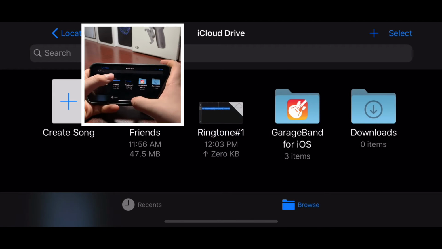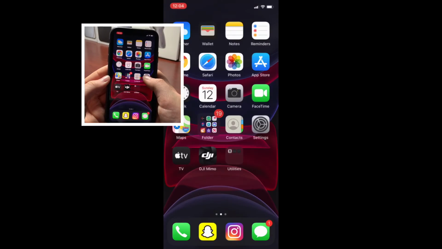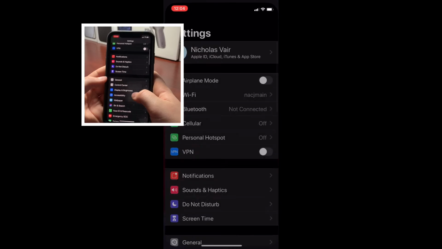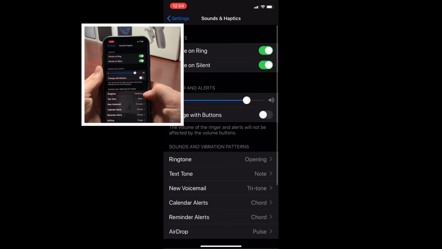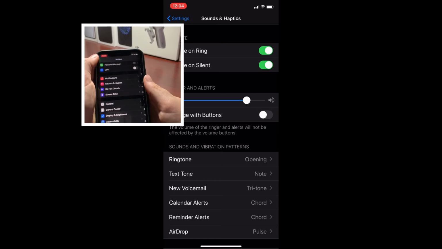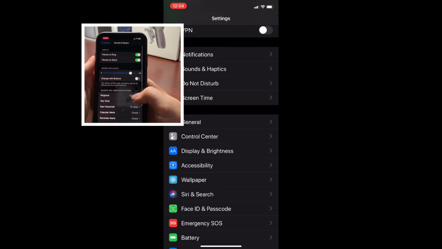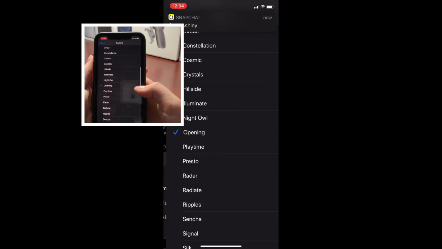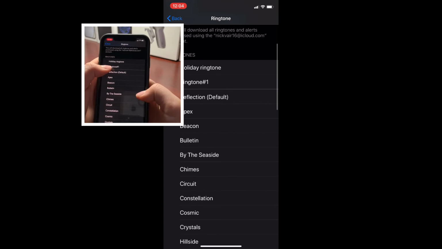Then you're going to swipe up, home. You're going to find your settings. You're going to scroll down to sound. You're going to press ringtone right here. So one sec, if I just go back to show you again. Sound. Ringtone. And then you're going to select ringtone 1. Okay? Ringtone 1.